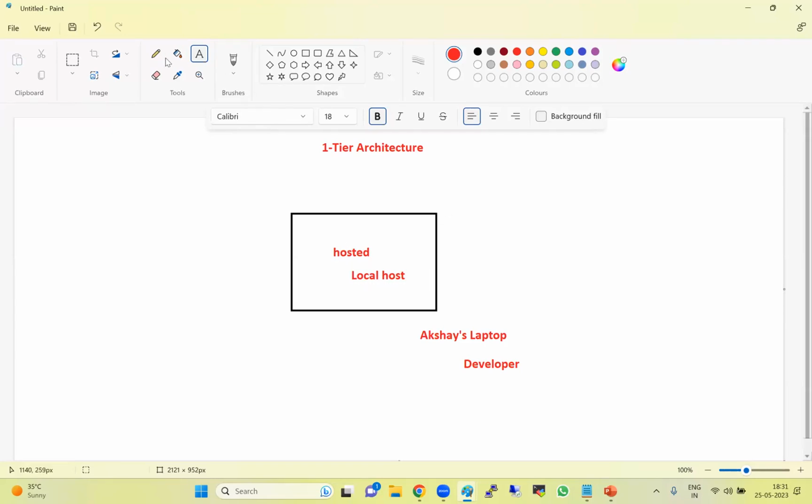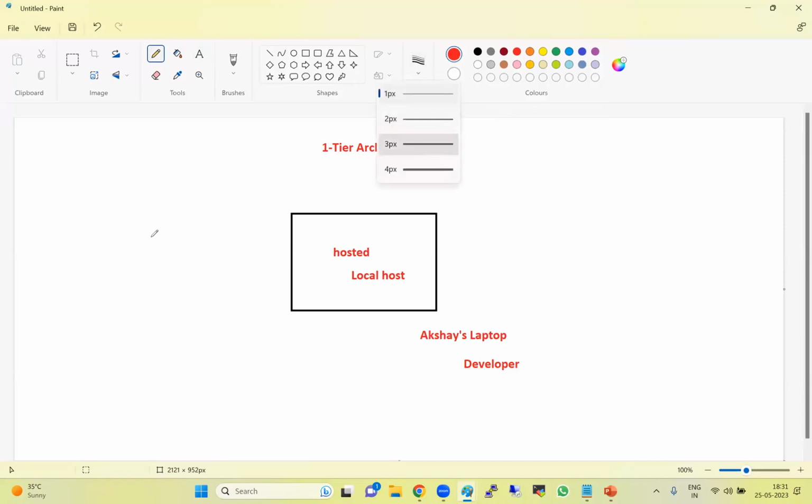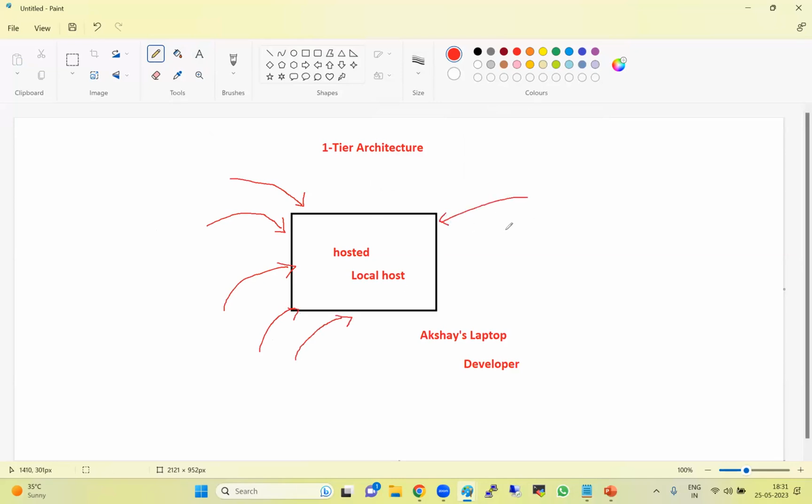Can someone access it from outside? This is his own personal laptop. He is developing by himself. Is there any use of developing an application which is not accessed by anyone? No use. So no one will be able to access your application.